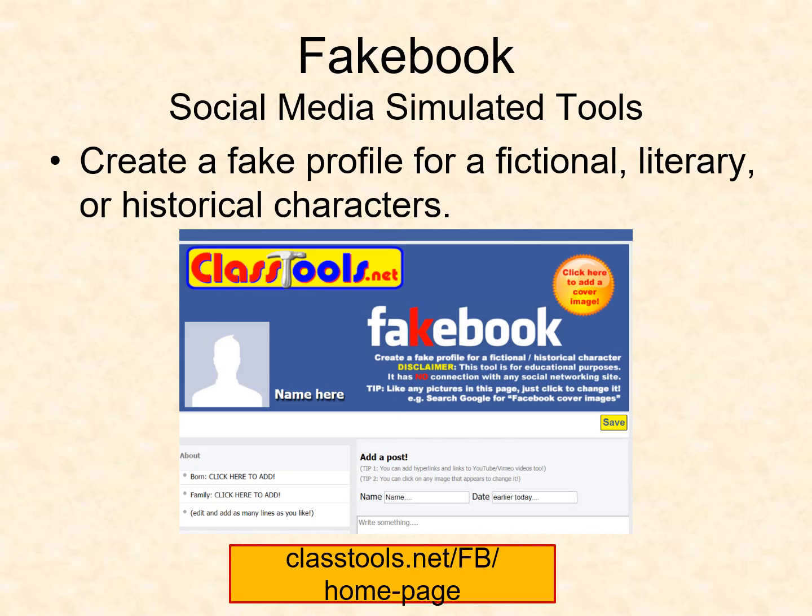All your students will be familiar with various social media tools. Instead of Facebook, ClassTools.net offers a tool called Fakebook. Fakebook looks very much like Facebook and functions like it, except that it's not a real social media site. It's designed for educational purposes only.